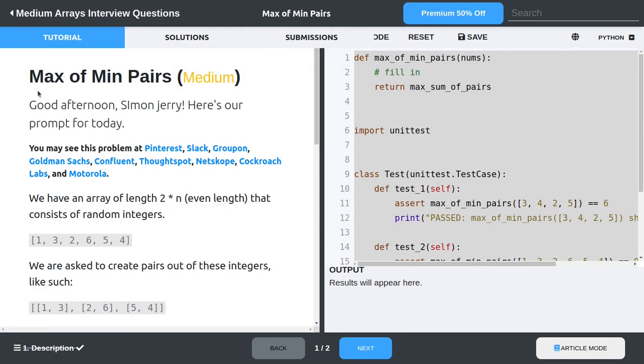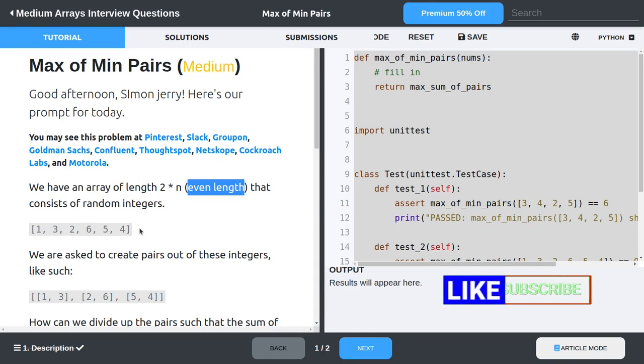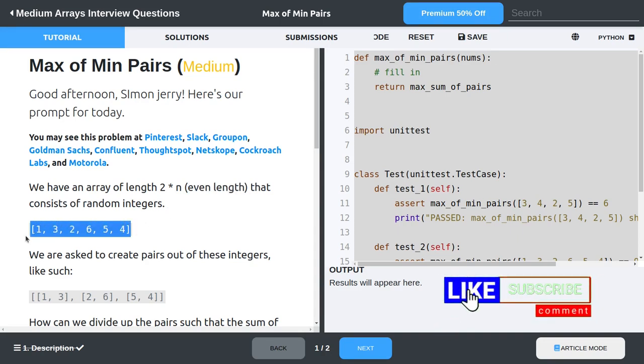And in this video, we want to solve the problem, the marks of main pairs. So it is important to read the context, and let's go. We have an array of length 2 multiplied by n, which is an even length. Okay, take note of this. That consists of random integers. So these are the random integers.